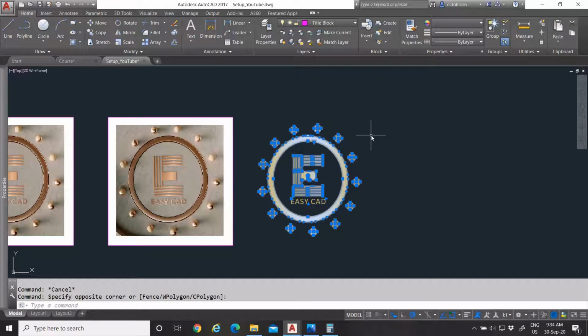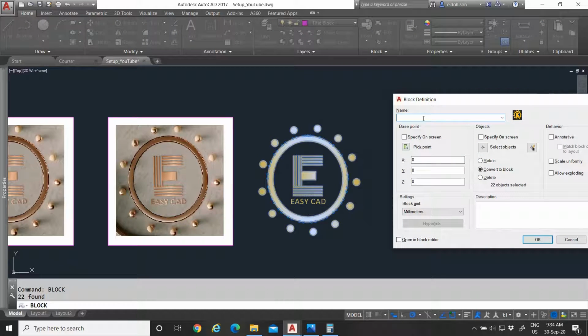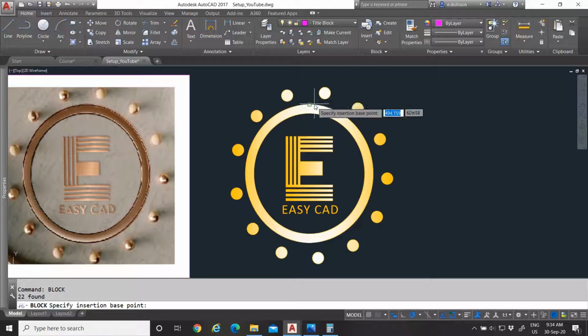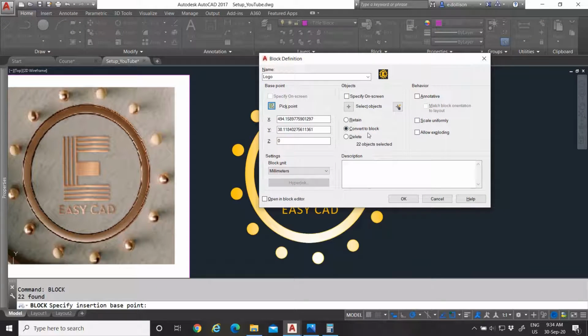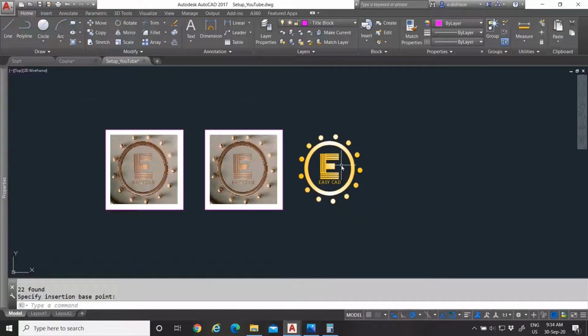and now type BL for block, press enter, and now I will name this block and it will be called logo. Insertion point, I want it to be about the center of my logo. As you can see, okay, here it selected the center. Now it's kind of tricky. Yep, this is the center. So now you can convert it into a block. I do not want it to open in the block editor. This is good, and I will select OK.